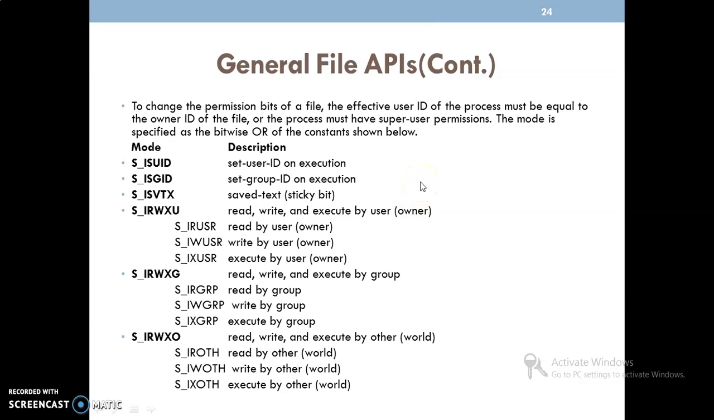Next, what kind of permission can we assign by using this chmod here? These are the different flag values we are using here. This indicates, yes, the set-user-ID on execution, set-group-ID, and the sticky flag. Next one, read, write, execute by the user.